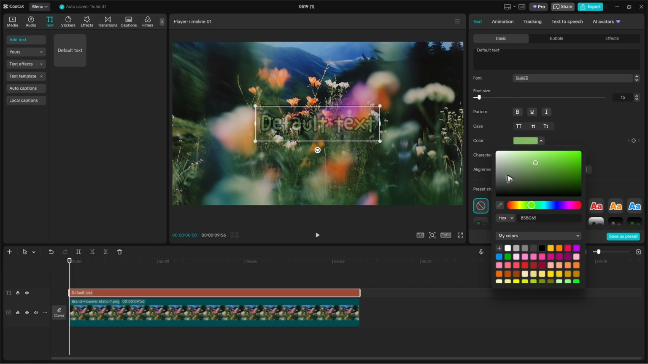All right, and that's basically it. That's how simple it is to make text transparent here in CapCut PC.